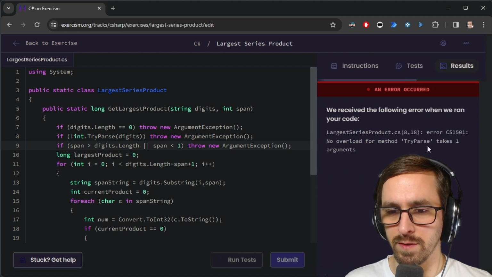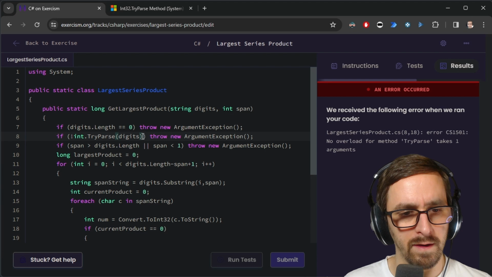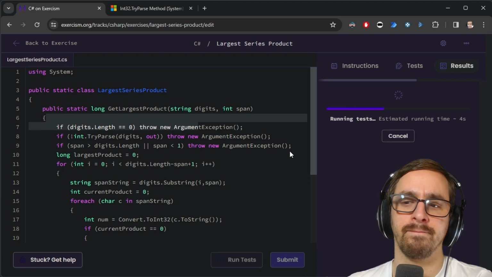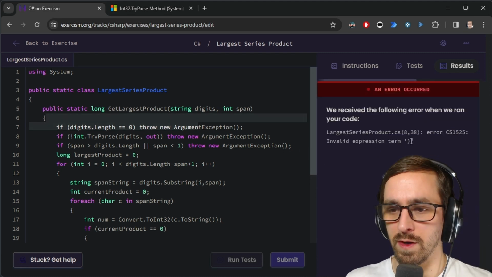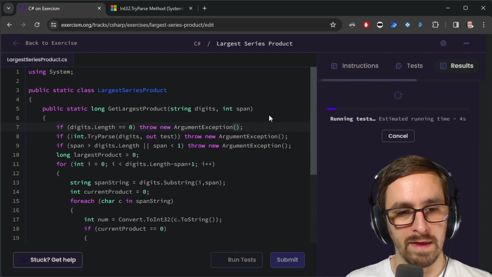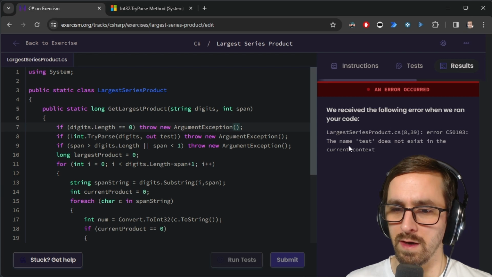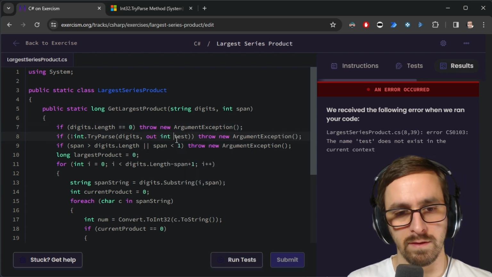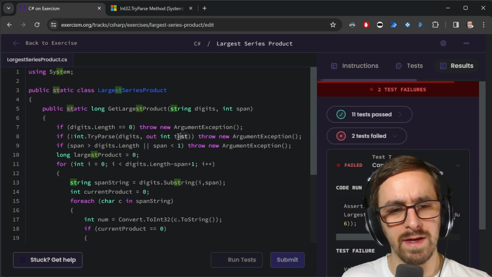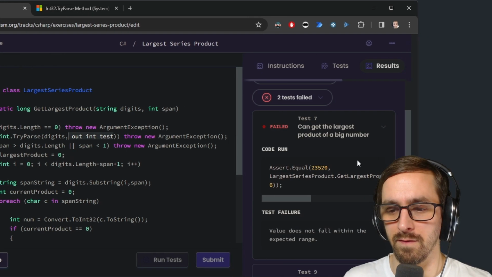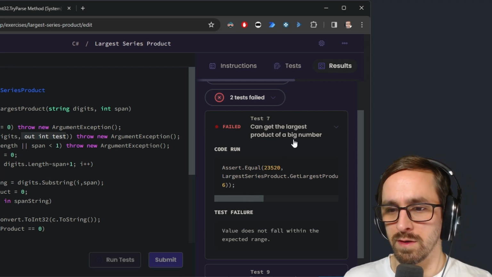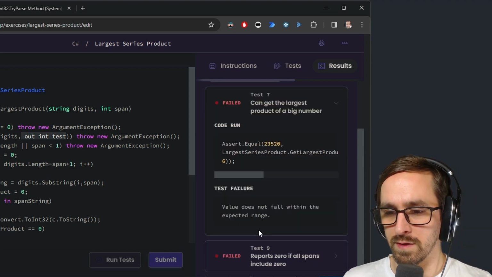No overload method for tryparse. It takes 1 argument. I thought you could just do that. Maybe not. Let's try like that, and then you just don't set into anything. Does that work? Invalid expression. I don't know. Oh, wait, no, that should be fine. I don't understand. Name test, yeah. Oh, int test. I thought you didn't have to put this, but I guess you do. Okay, get largest product can be the largest product of a big number. And it says value is not expected with, okay.